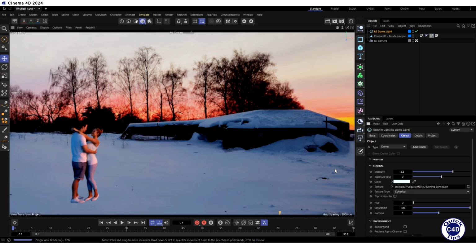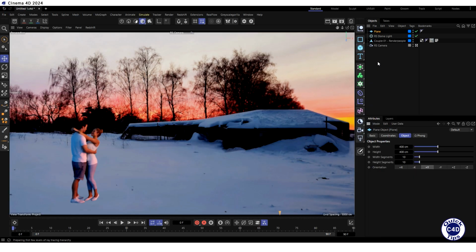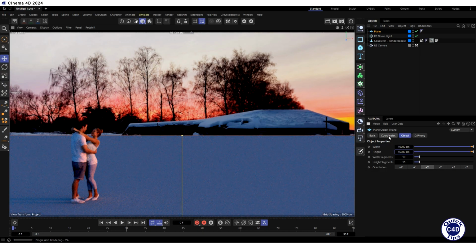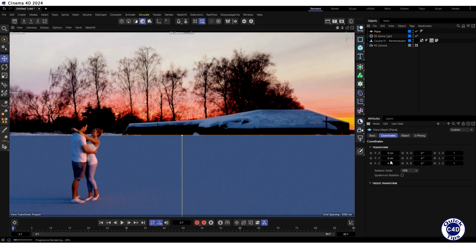For this, we will first create two planes, horizontal and vertical, that will limit the space for the fog. Create a plane. Go to the Object tab. Set the width and height to 16,000 centimeters. Go to the Coordinates tab and set the PZ to 8,000 centimeters.